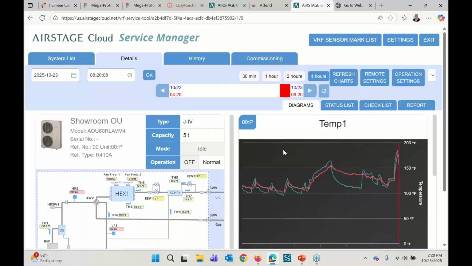We've basically taken the service tool and built it into AIRSTAGE Cloud. But the advantage to this is the service tool is running constantly. So as soon as your site is set up and running, we are collecting data.